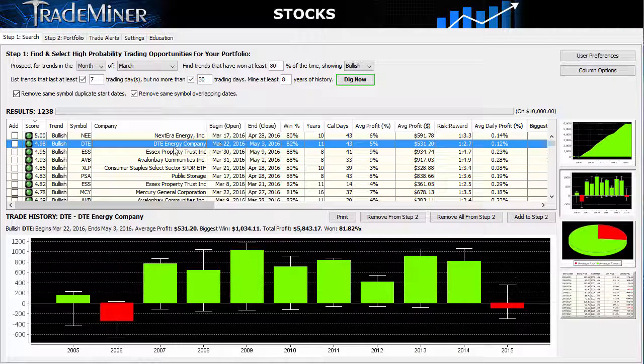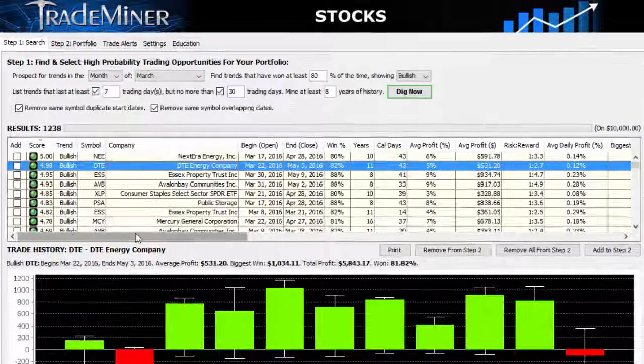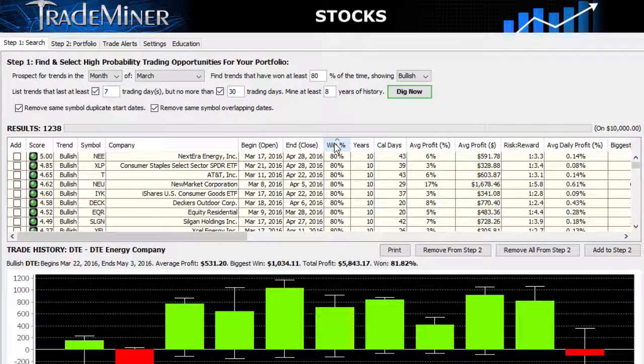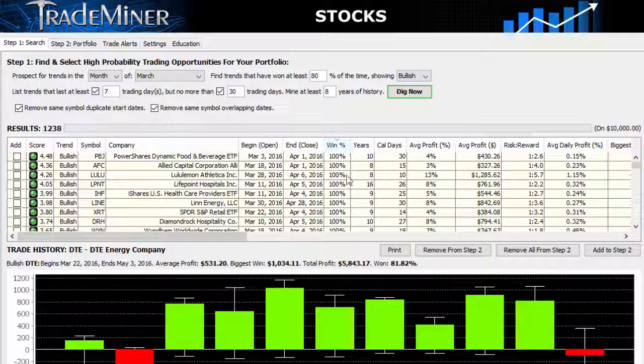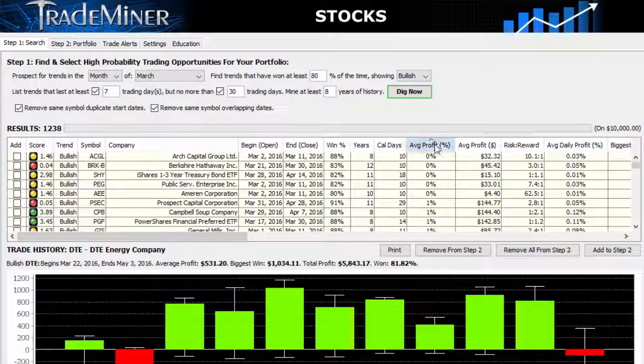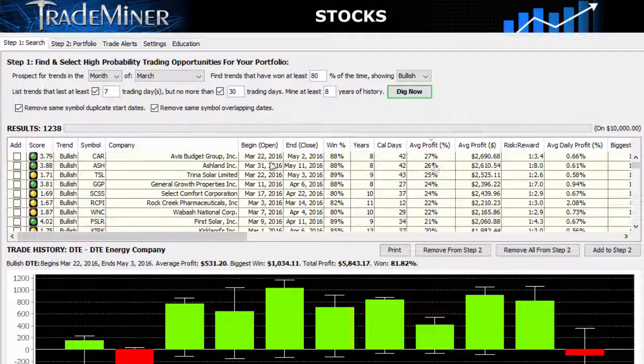comes up May 7. The main thing to understand, and I want to talk about this results area here, is that you can click on anything and it'll sort the way you want it. Here's 100% wins across the board, very bullish. If I want a very, very high win rate, if I want high profitability for the trades, look, 27% in Avis Budget Group, and it was like 8 years.